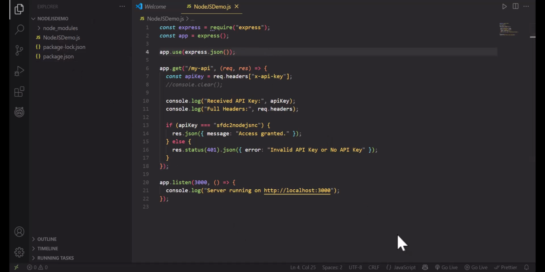So the first line, this one, loads the express library into our file. So this will load the express library into this node.js demo.js file, and the next line will create an instance of that express application library. So now we have a variable app, which is nothing but an instance of that library. And using this variable, you can use all the inbuilt methods of that library.